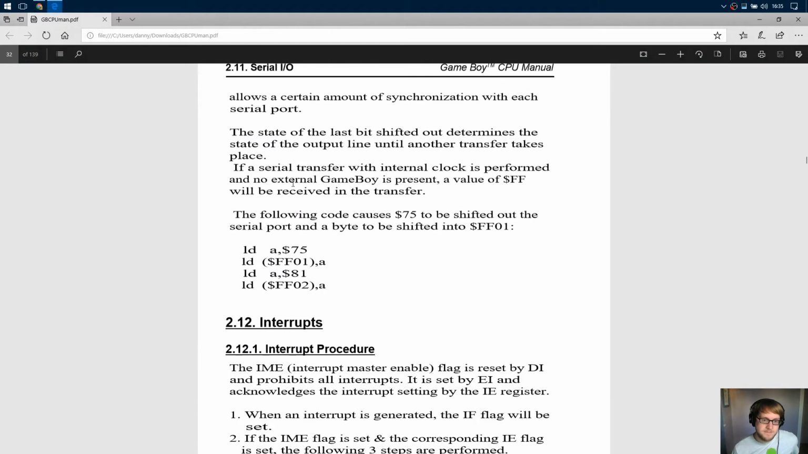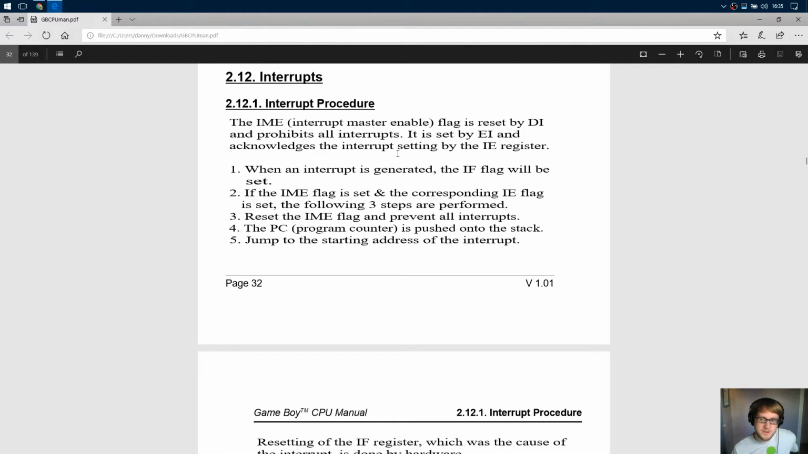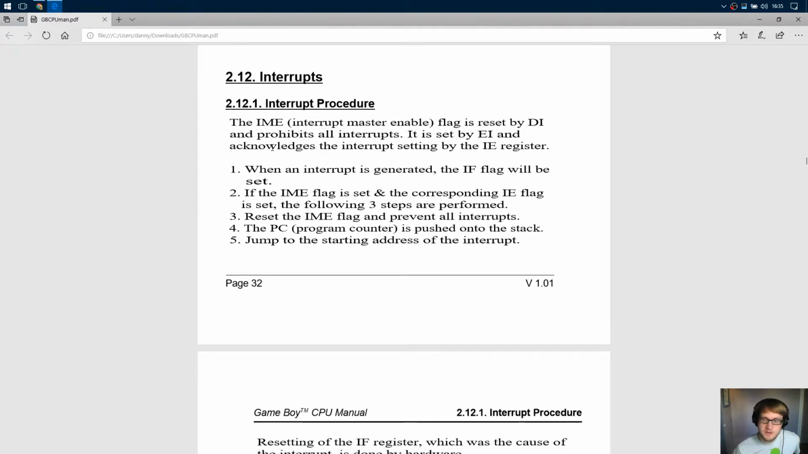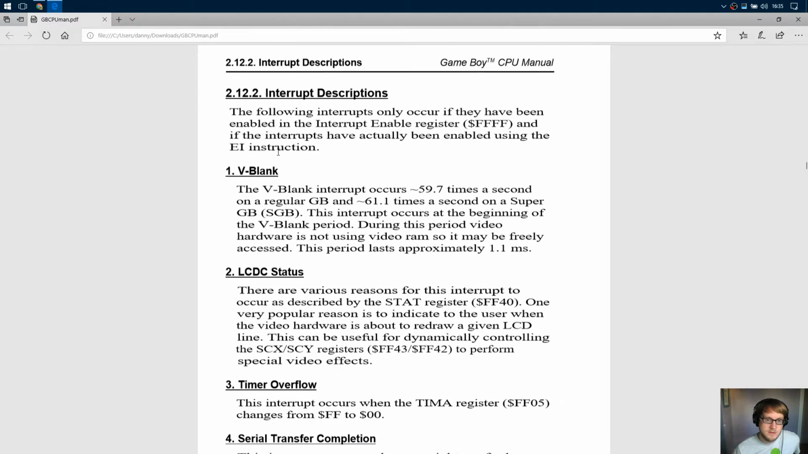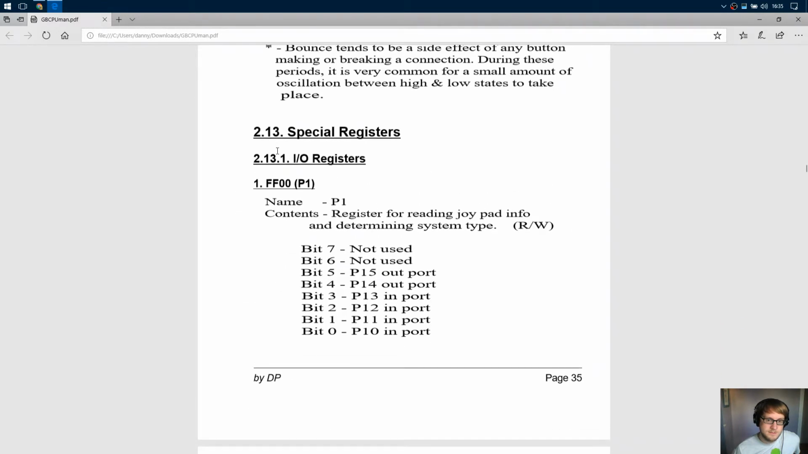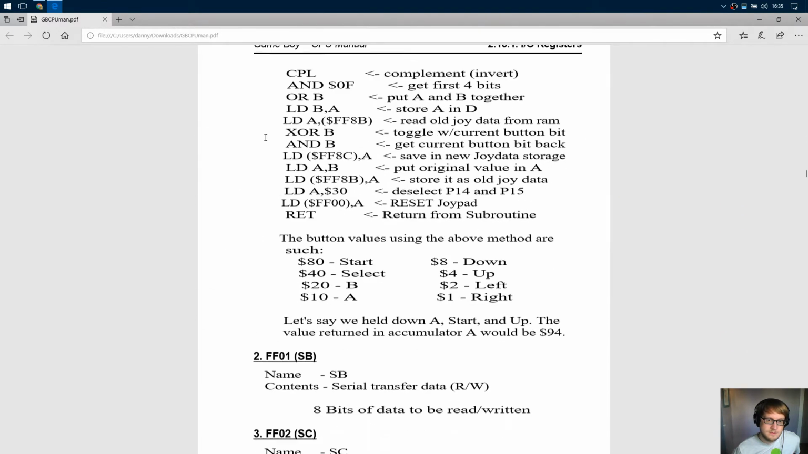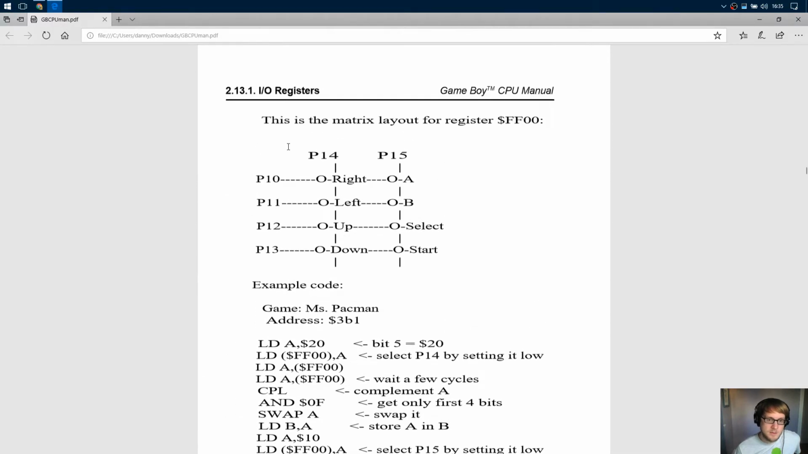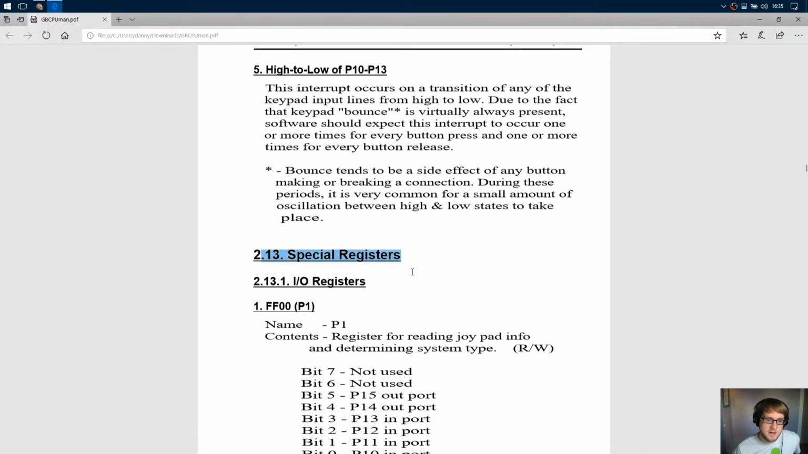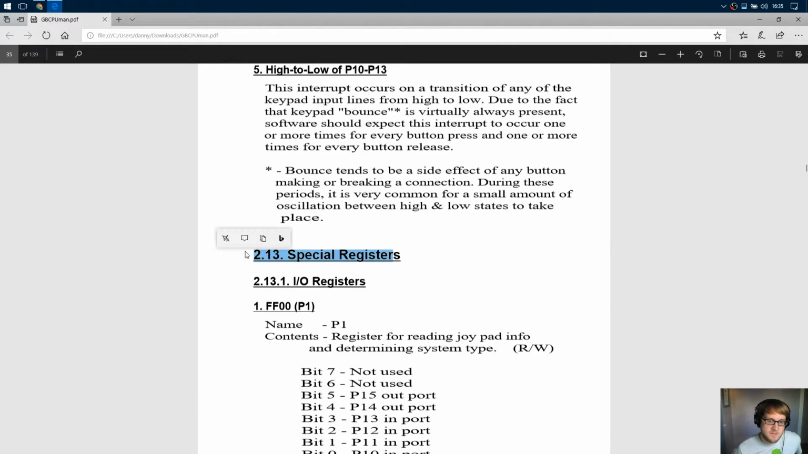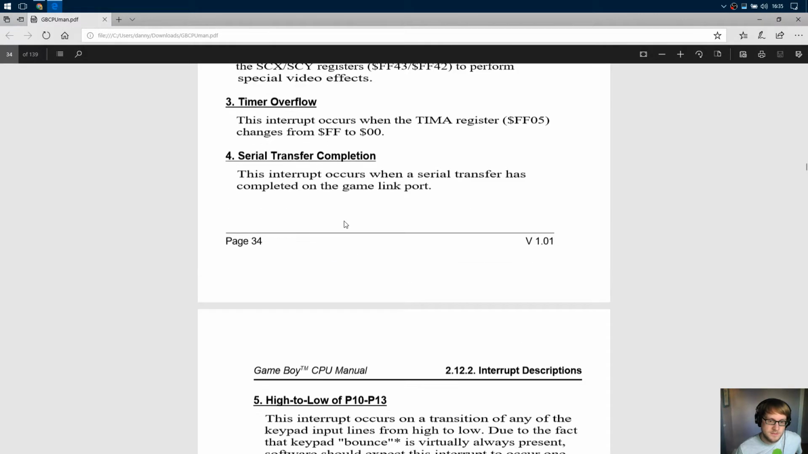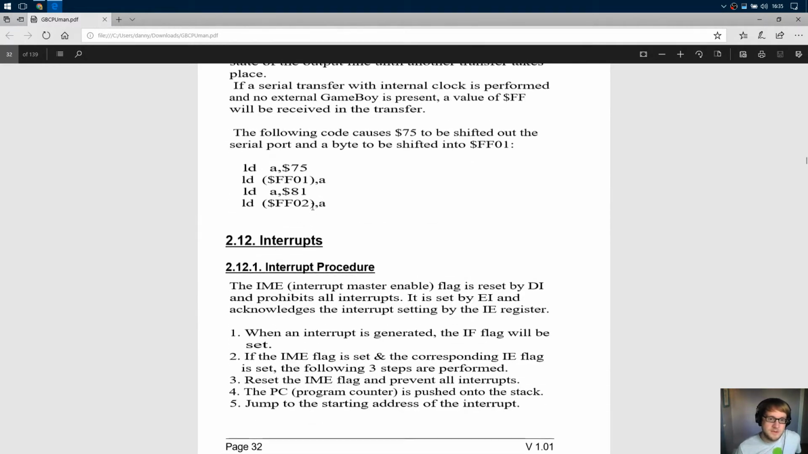Okay. Interrupts. Let me see how long interrupts is real quick. 32. Okay, so I'm going to go through interrupts, and then we're going to end at special registers, and that kind of starts the CPU stuff. So let's go through these.